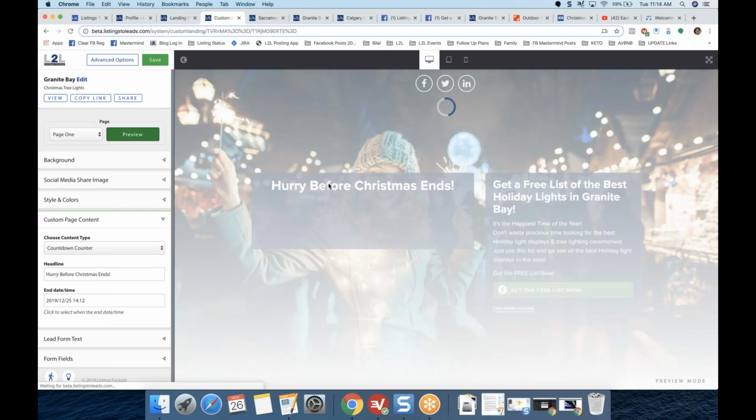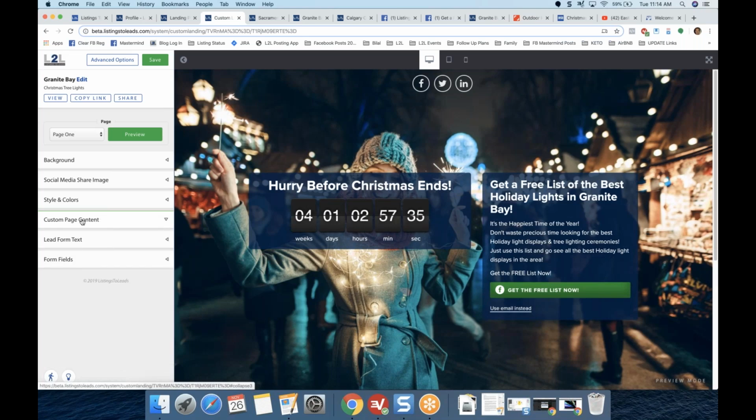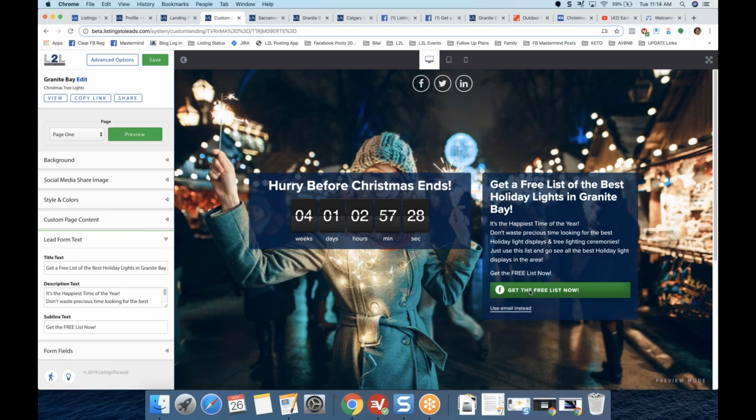You can see that that will edit that text above there. And then what is it counting down to? Well, I got it counting down to Christmas, all right, the 25th. And that just gives it a bit of a sense of urgency, right? Because typically at some point after Christmas, all this stuff ends. All right, so that's custom page content. Lead form text. All right, this is where you put the text that goes above the lead form, and this green button is actually the lead form. I'll get to that in a minute.